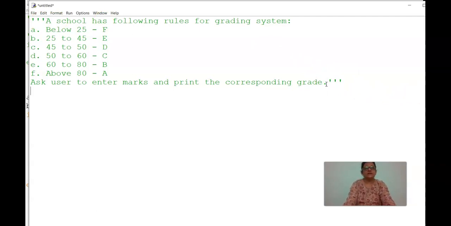So here you can see that you have to accept the marks, right? Because below 25, then F grade, 25 to 45, E grade, etc. have been given. So I'll have to take the marks from the user. So I'll have to say marks as a variable.